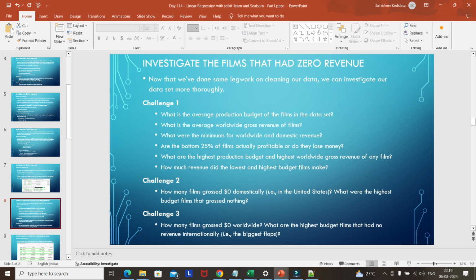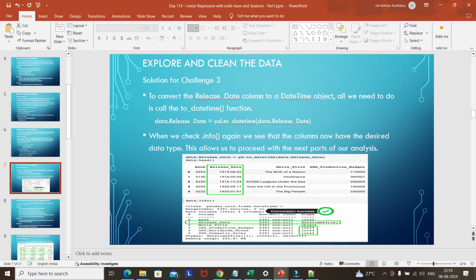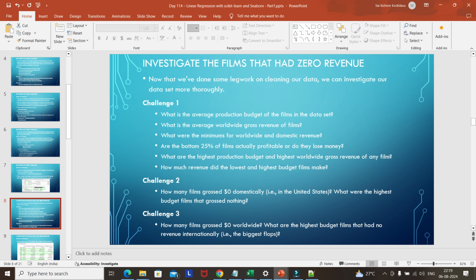Now the preliminary analysis is done, so we have explored the data and cleaned the data. There are no null values and no duplicate values in the data we have loaded. Now we will go to the next part.